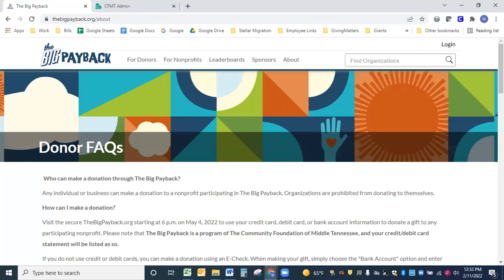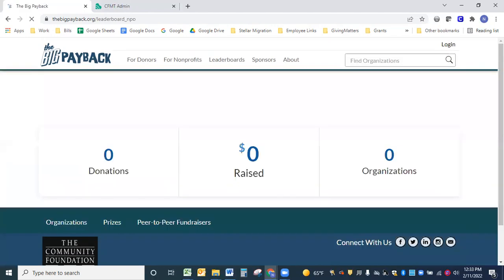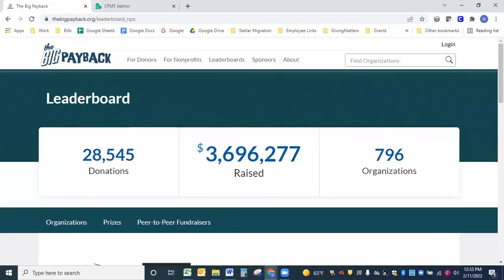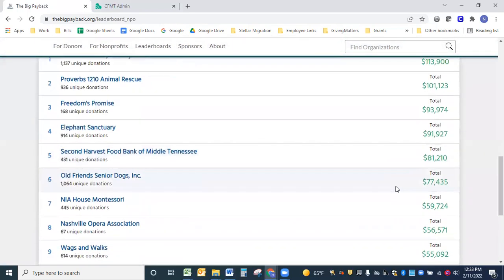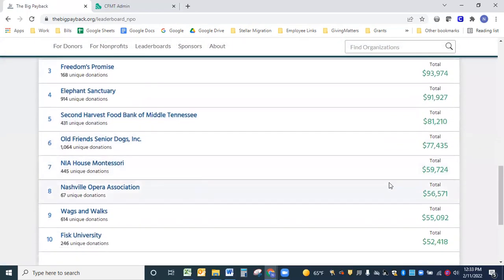Before I jump into the nonprofits tab, the next page I want to check out is the leaderboards. The leaderboard is where all the fun happens during the Big Payback. You'll see here now that we have the 2021 leaderboard listed here. It's still live, so you can go and check out which organizations raised the most money and who had the highest unique donor counts.